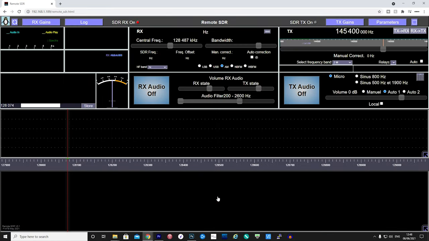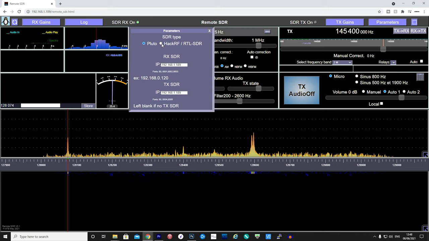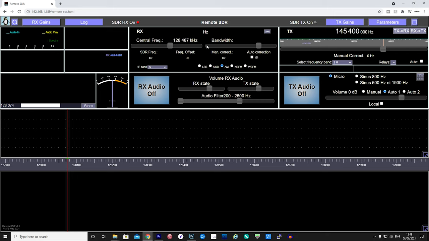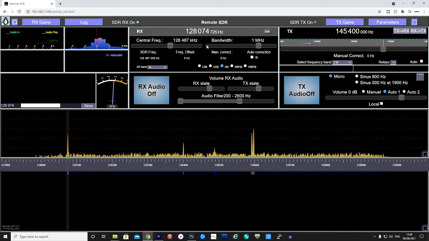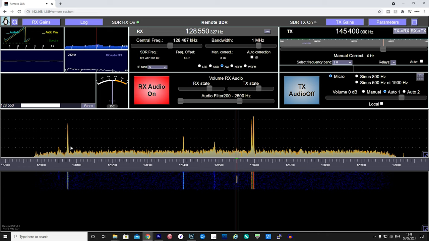Now let's go back to the main landing page and now we're ready to launch Remote SDR. The first thing we're going to do is make sure we have the correct device selected. If not shown automatically, click the parameters button and choose between Pluto or HackRF/RTL-SDR. The IP address for the RX SDR should already be populated. If you're transmitting too, then you'll need to enter the IP address into the TX SDR box. Once entered, close the parameter window by clicking the little X button. Now if all is well, the indicator on the top row titled SDR RX on should be green. At this point, you can click the RX audio button to start listening.